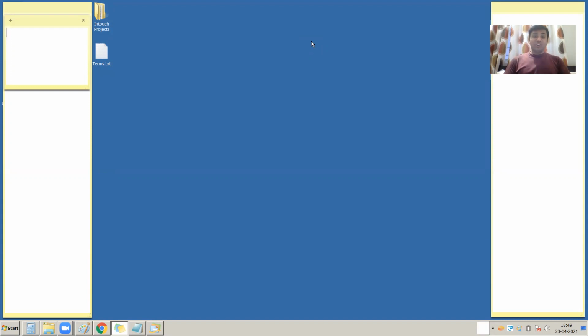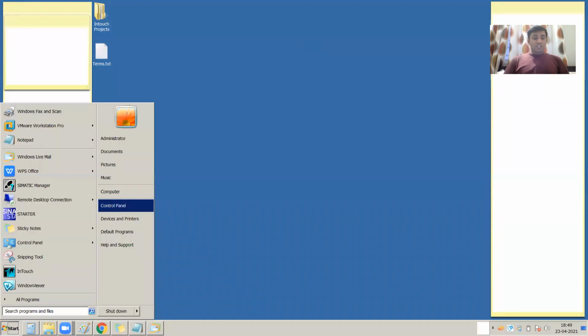And in this tutorial, we are going to discuss the tooltip. What is the tooltip and why is it needed? That is what we are going to discuss in this tutorial. So let's open the InTouch.